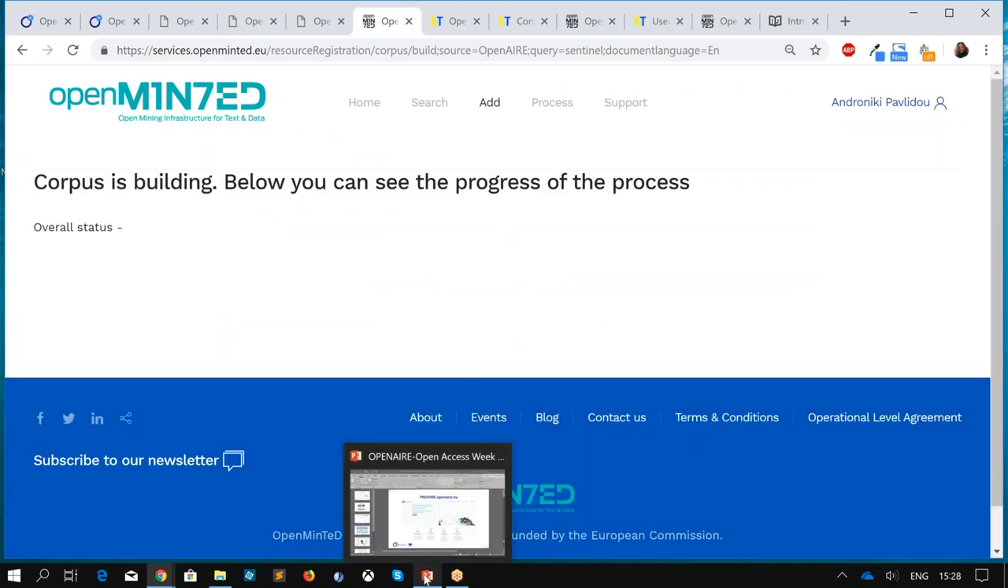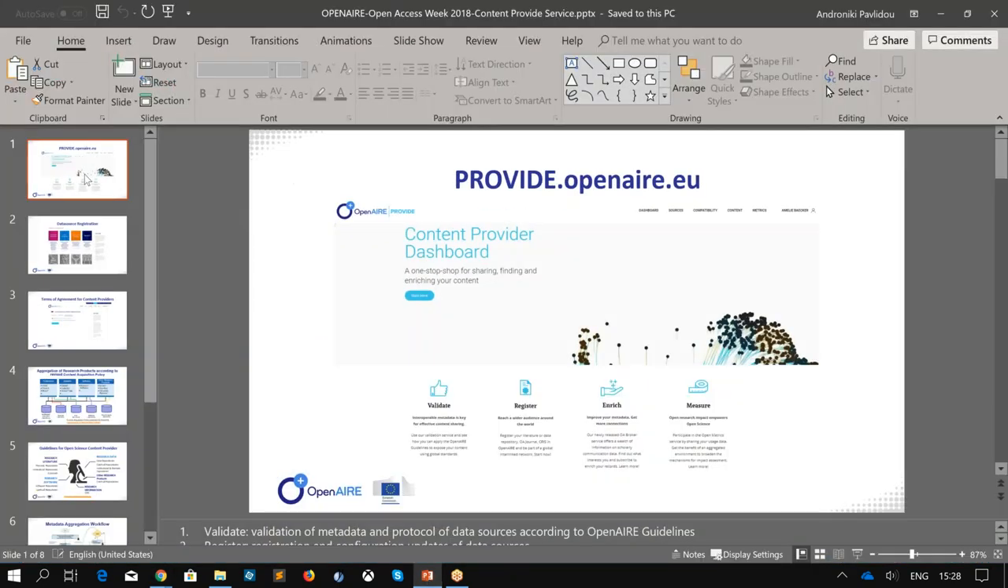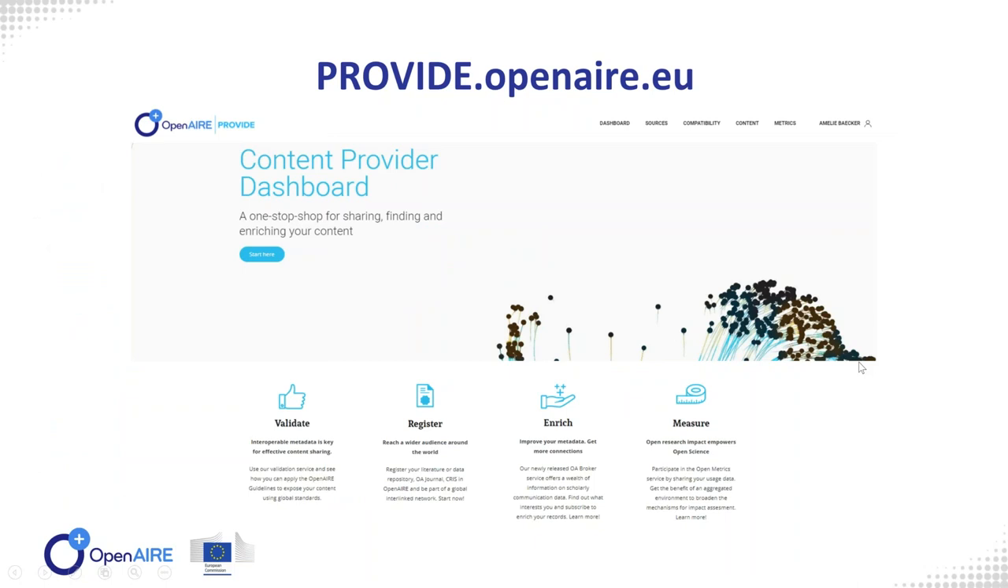It's working. So I will show you, if you're a content provider, since OpenAIRE provides content to OpenMinded, what happens? The first step is that there is a content provider behind. Go to provide.openaire.eu and you will see this screen.